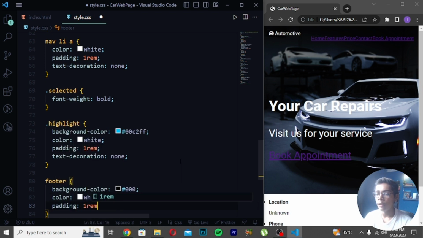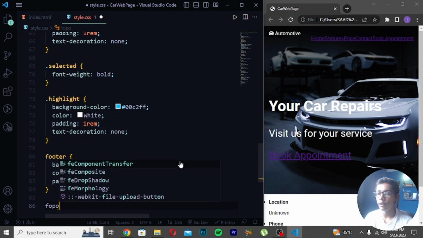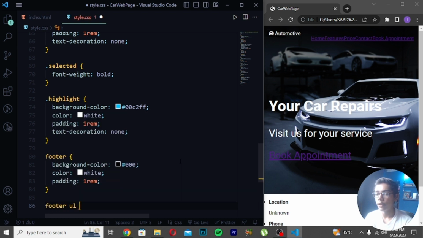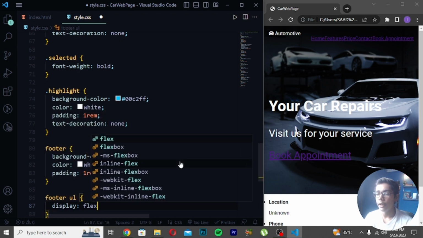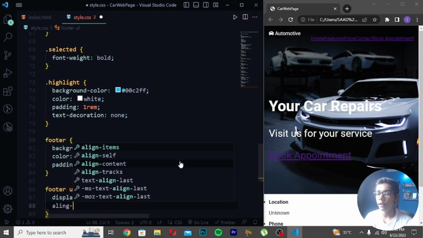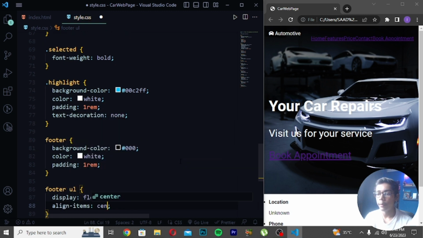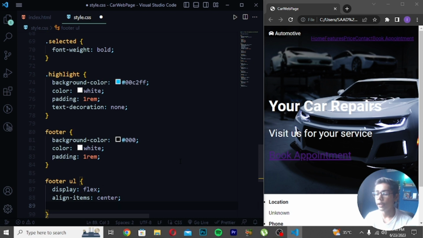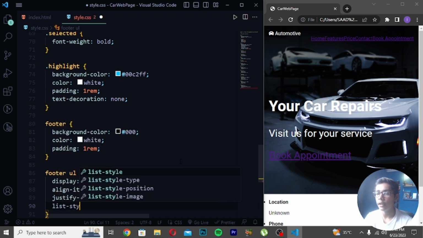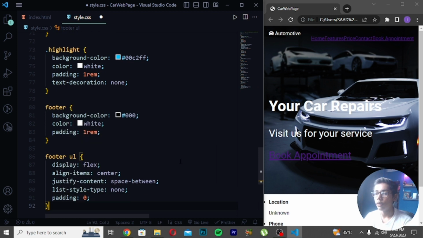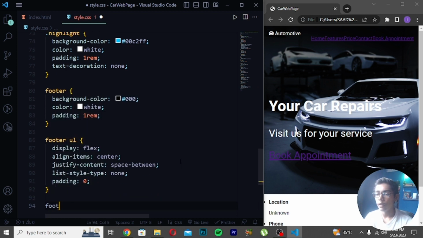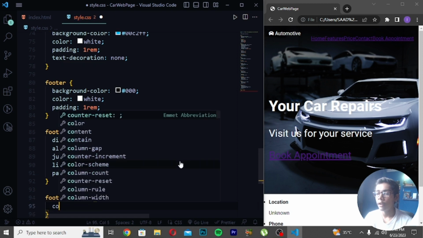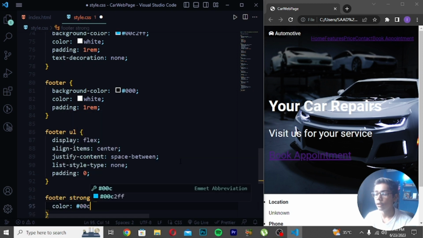and write here padding 1 rem, and here you have to now write footer ul. So here I will be now writing footer ul, and write here display flex, and then you have to write here align items. So here I will be now writing center. Then you have to write here justify content, and here I will be now writing space between. Then you have to write here list style type, which should be like none. Then I will be now writing here padding 0.